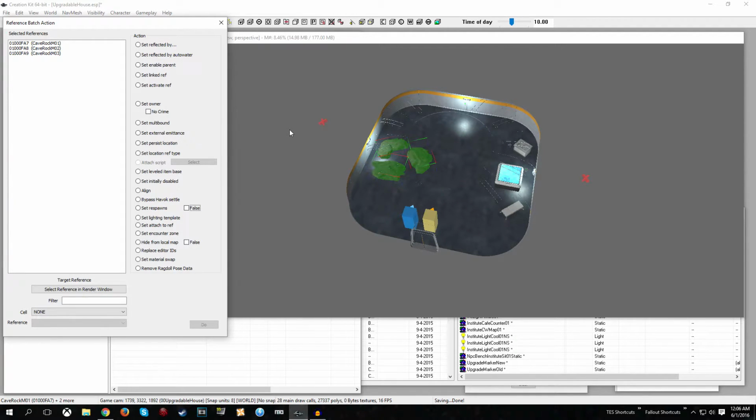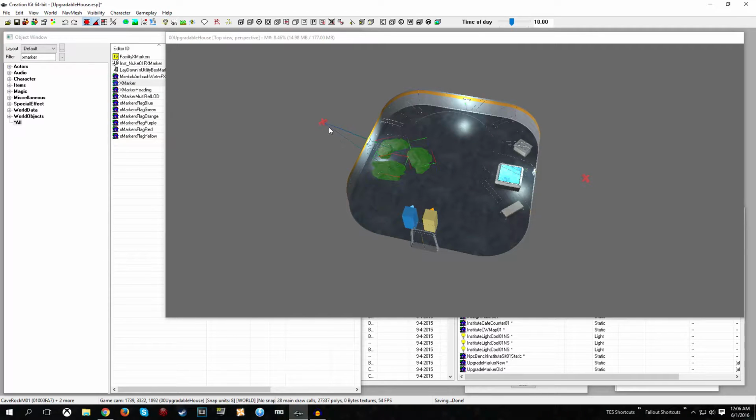So I'm going to set the enable parent for all 3 of these items at once by checking set enable parent, and then select reference in render window, and double clicking the old X marker, the upgrade marker old, and clicking do. You can see here now that it draws a line to the objects that it enables. So that's kind of an easy way to determine which marker is which.